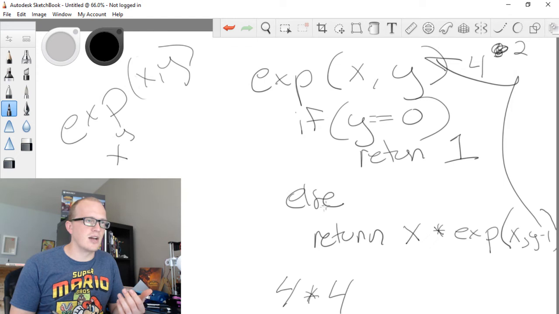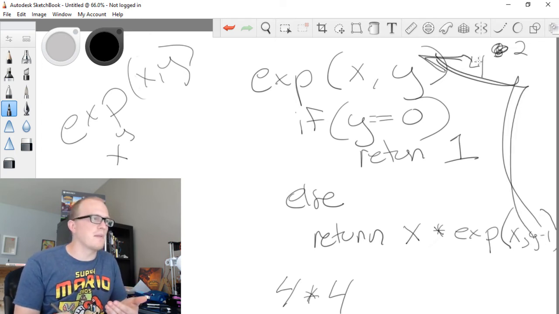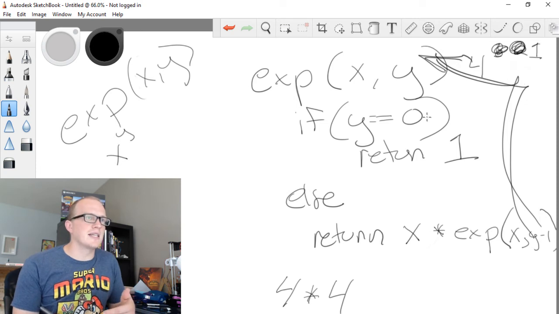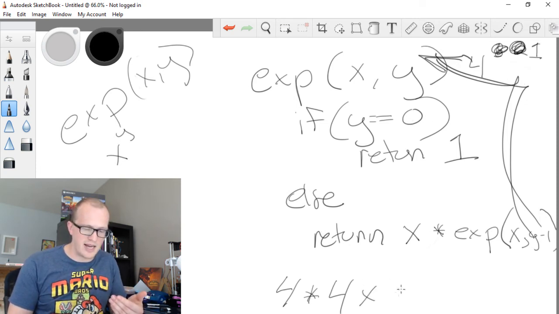Okay, again, y is not 0, so we go to the recursive case. The recursive case in our else statement says we return our x, well, that's still 4, right? And times exp x, y minus 1. x stays the same, y is now 1, right back up in our program again. X stays the same, but y is no longer a 2, that's a 1 now, right? So we do it again. Is y 0? No, it's 1. So we go down to else, return x, return another x.